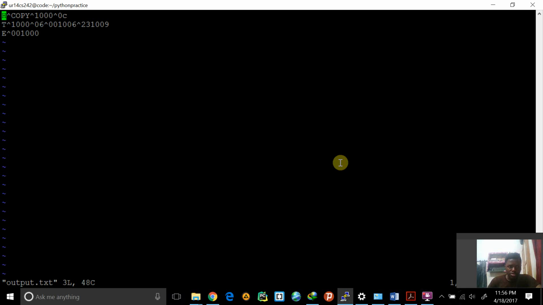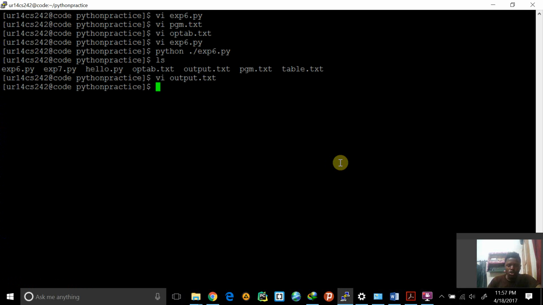So this H record is the header, with the name of the program, starting address and length. Then in the text record, you have the starting address and length of this particular program, and each object code is divided by 001006, 231009. Then you have the end record with the starting address 1000. That's basically the simulation of an SIC assembler.